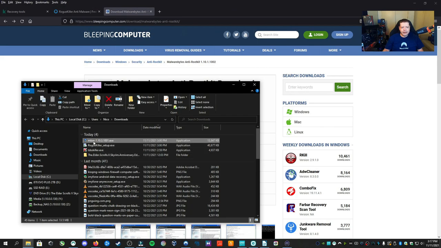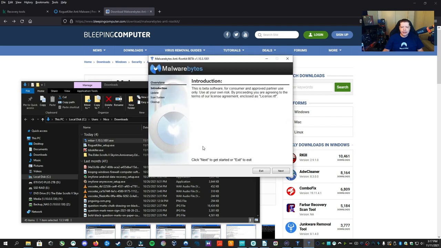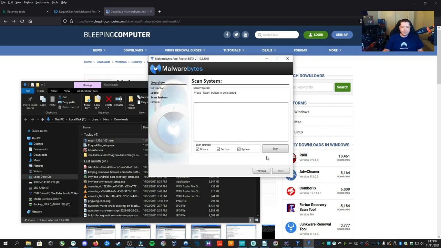Next thing we're going to do is run MBAR. We're going to double click on it, then it's going to ask us to extract it to the desktop. You can just click OK, and then it'll automatically open it. You hit Next, and then you'll go ahead and update here, and then you'll click Next. After that, you can go ahead and leave these things here. I'm going to go ahead and uncheck System. You leave System checked. I already know my system's clean, but for the purpose of saving time, I'm going to skip the system level scan.